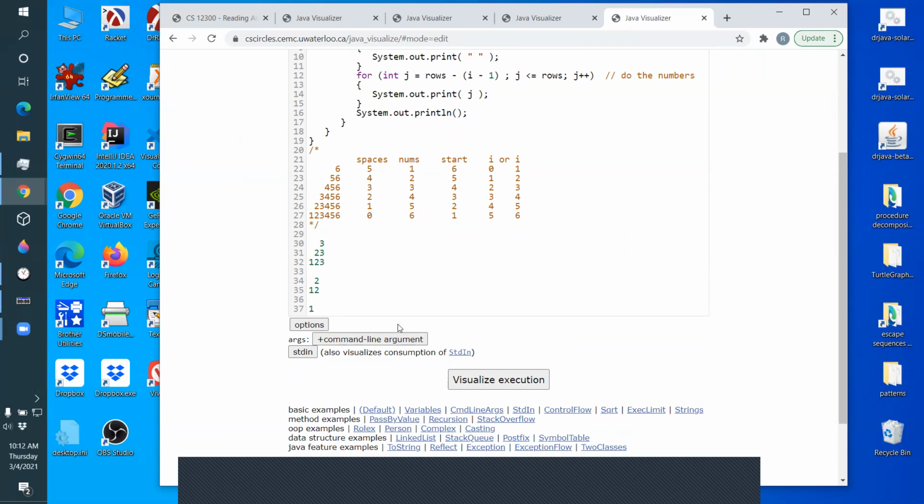See, this had 1 space in front of the 2. This had 2 spaces in front of the 3. So this would have 0 spaces in front of the 1. So that's how the pattern shrinks to that. That's the smallest size for the pattern. And that's what we got.